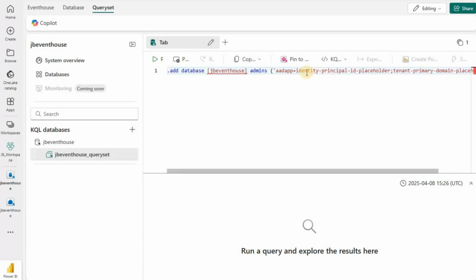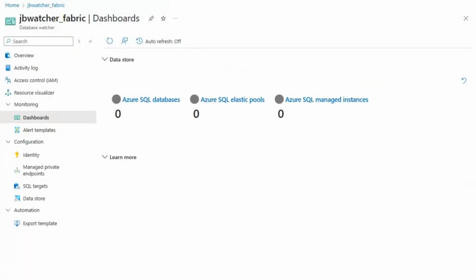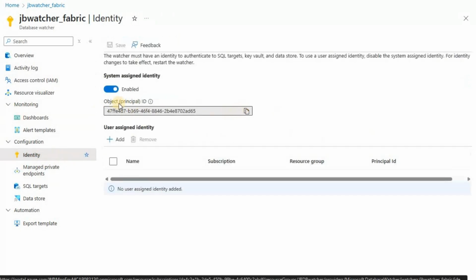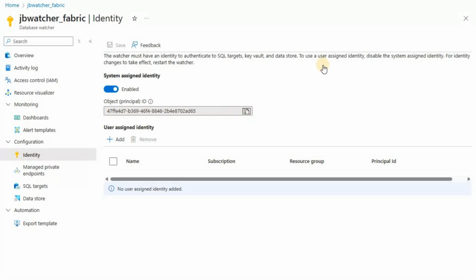And for this particular thing, the identity principal ID placeholder, let's go to our database watcher and then click on identity. Yeah. And then let's copy this object ID, or the principal ID, and then put that there.